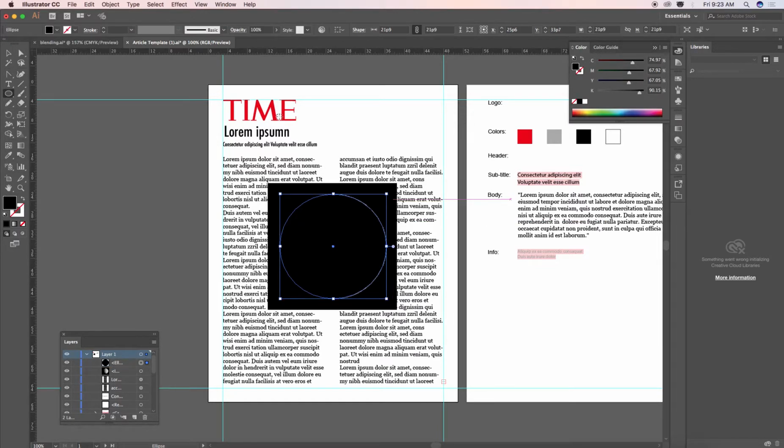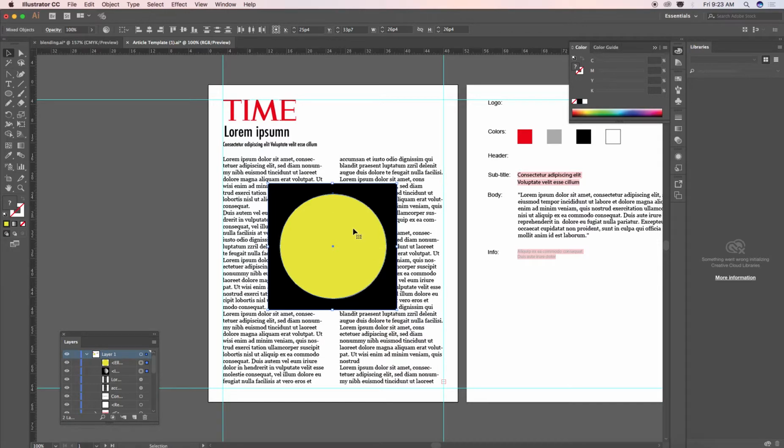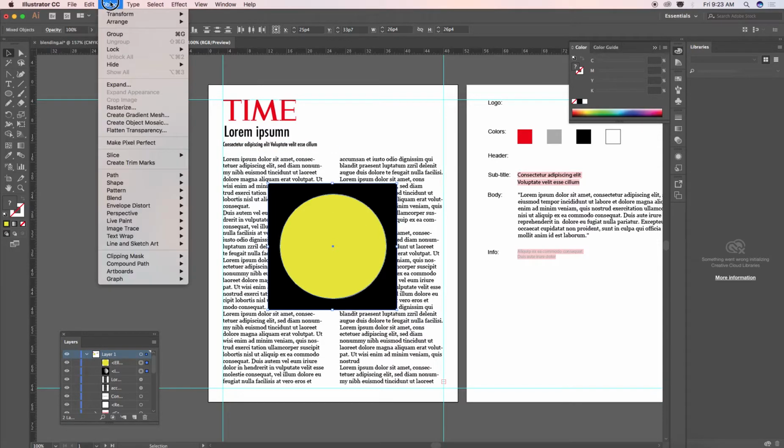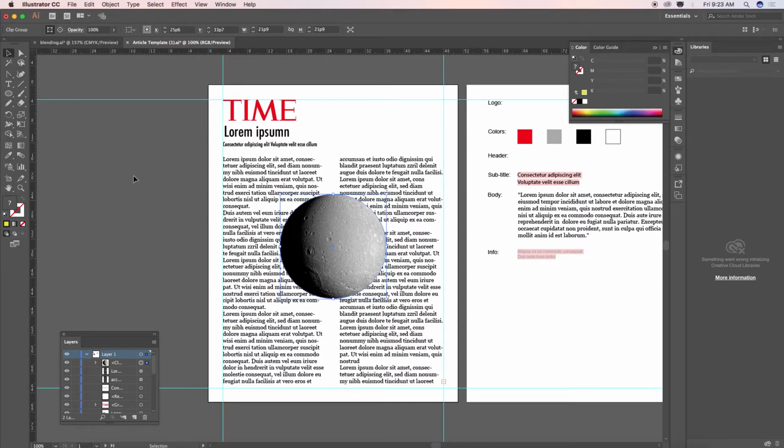There we go. And if I select that ellipse, let me just fill it in a different color so we see it. Select that ellipse, hold down the Shift key, select the image so we have both selected, and now Object, Clipping Mask, Make. Notice that the moon is now clipped.